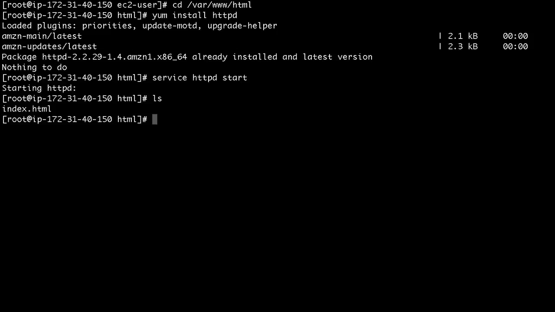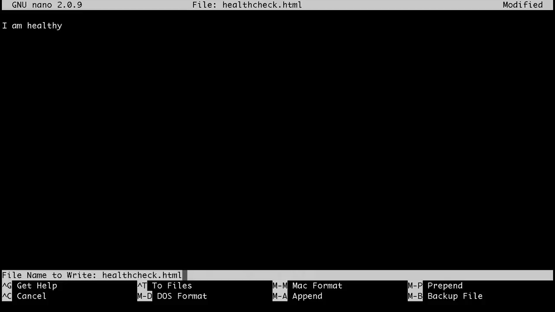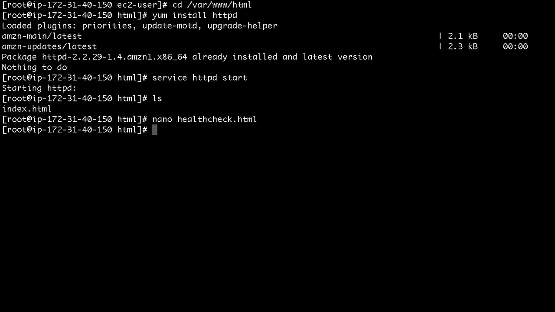And we're just going to create a new one. We're going to call it health check. So I want you to type in nano healthcheck.html, and in here we're just going to write "I am healthy", and then you hit Control X and save, and then enter. And if we hit ls, you'll be able to see the healthcheck.html file.